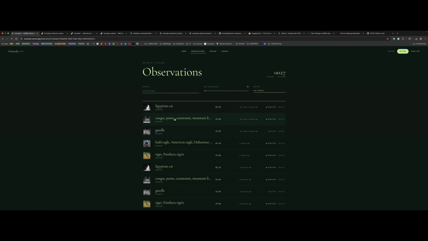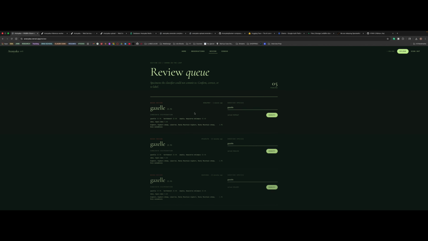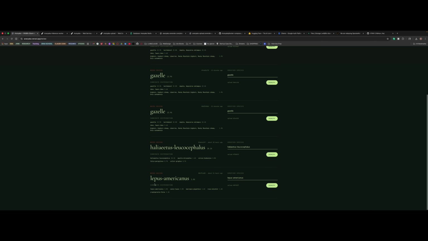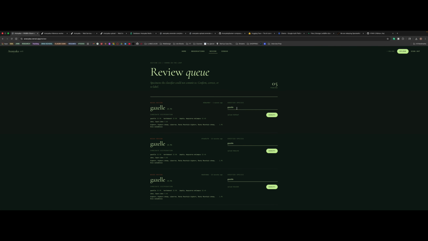Cool. So the classifier has identified this image as an Egyptian cat, this is a puma, and this is a gazelle. Any confidence score below 60 requires a human review, which we can go to the review page for, and then put in what we feel about the image, and we can manually label these images.